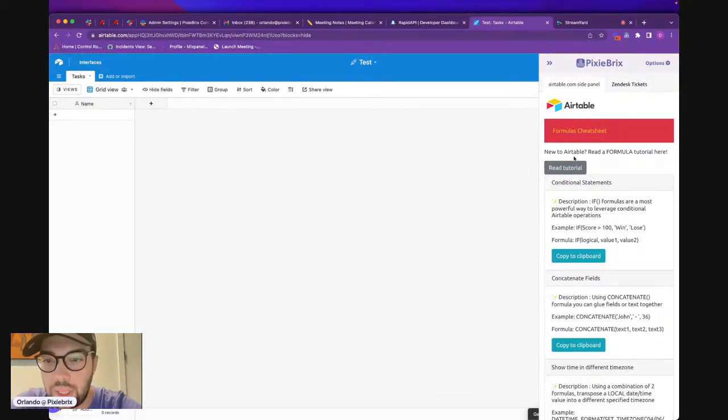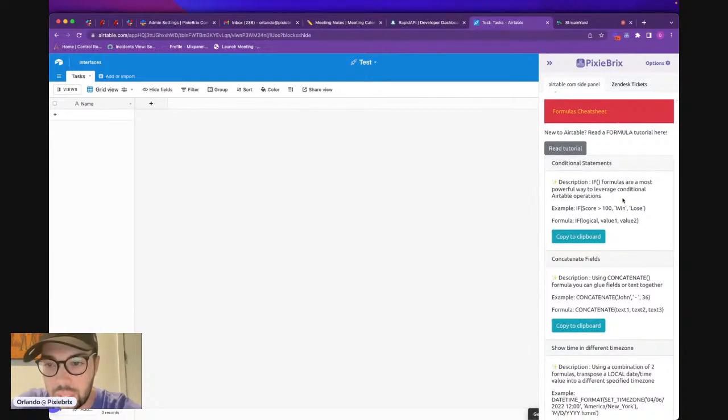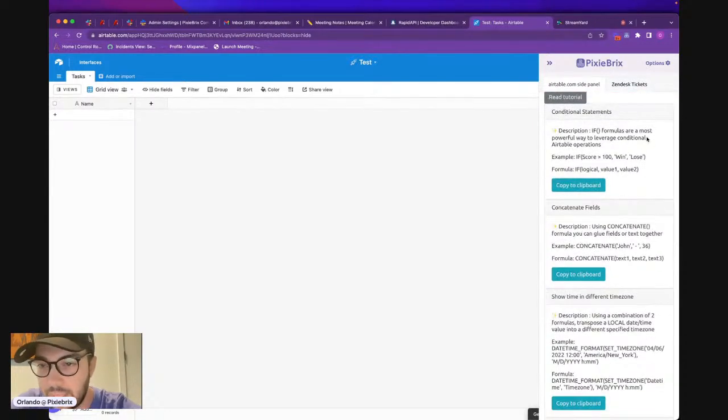And then basically you can have buttons and you can have information that repeats. As you can see, this section here is like a card, and you can look at, what is this formula? This is a conditional statement formula, and it tells you first how it works. It gives you an example, and then it shows you what the formula is like. And then there is a button here that says copy to clipboard.